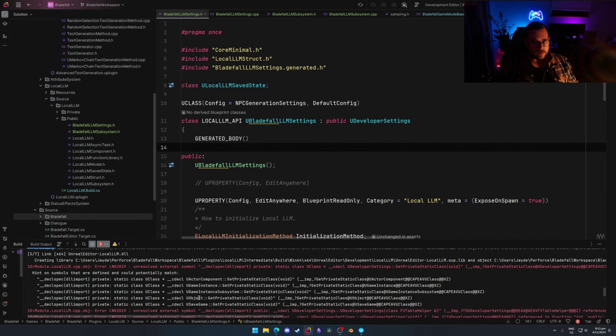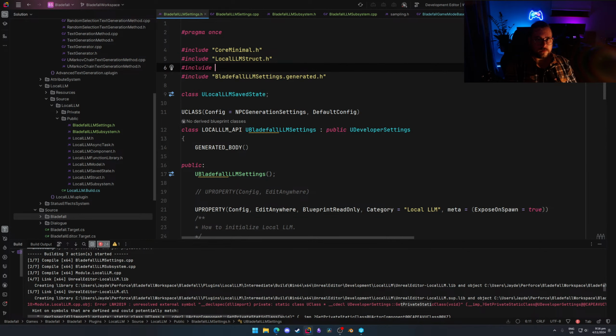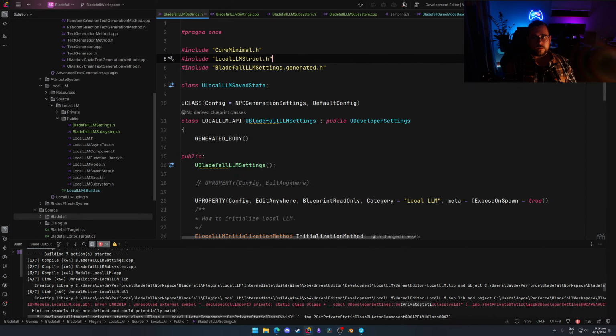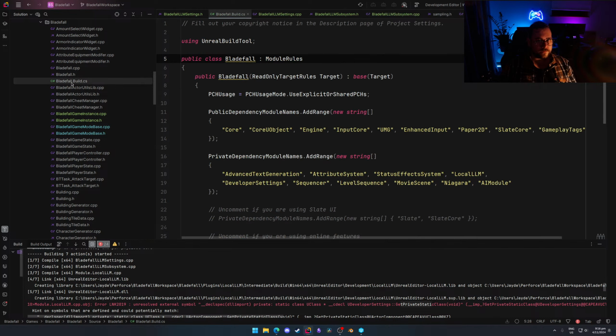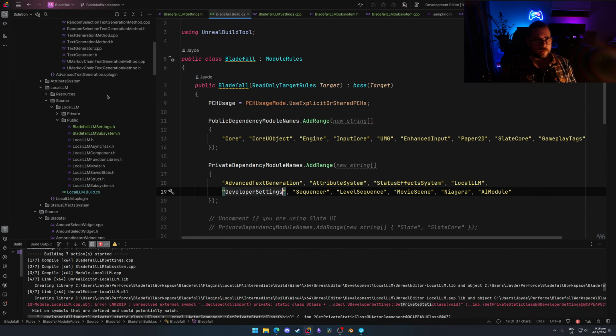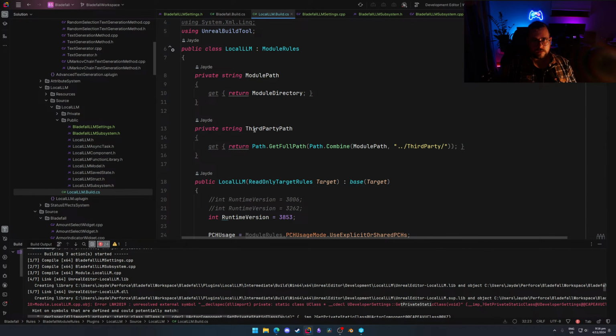Okay, now we've got some decal specs going on. I think we need to include developer settings. Wait a second, did I do that in here? Developer settings, yeah. So we're going to need to have the build CS of the plugin also do that.